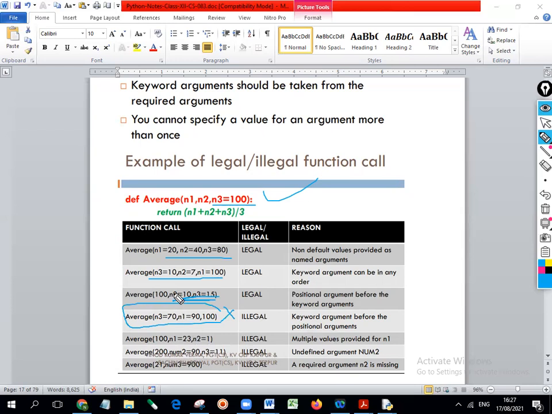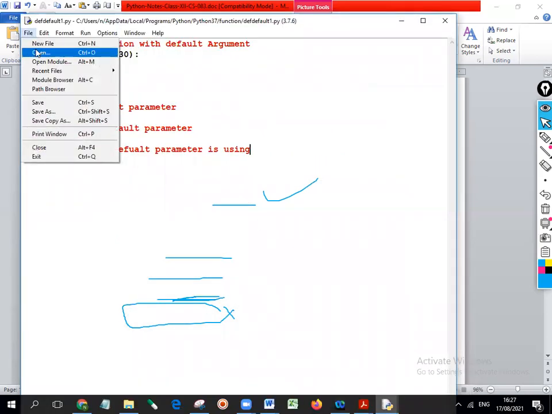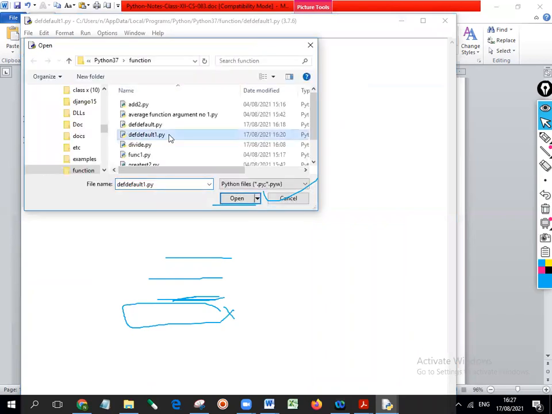So simple thing: legal is n1 n2 n3, either you can use it in any order. That is the most important thing. And average 100 we can also use. We can define it, even we can create it also. We can create it, so it will be very helpful. Average.